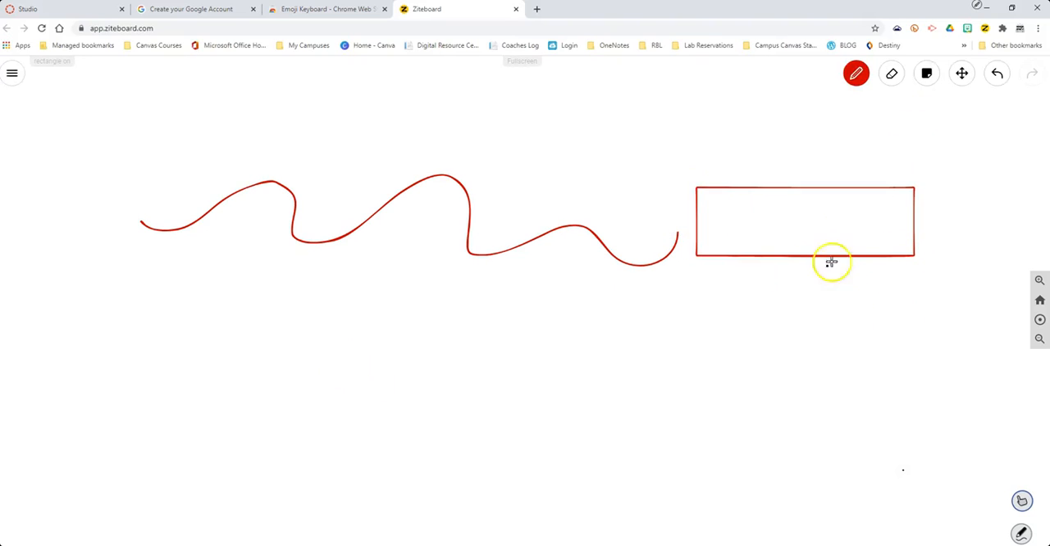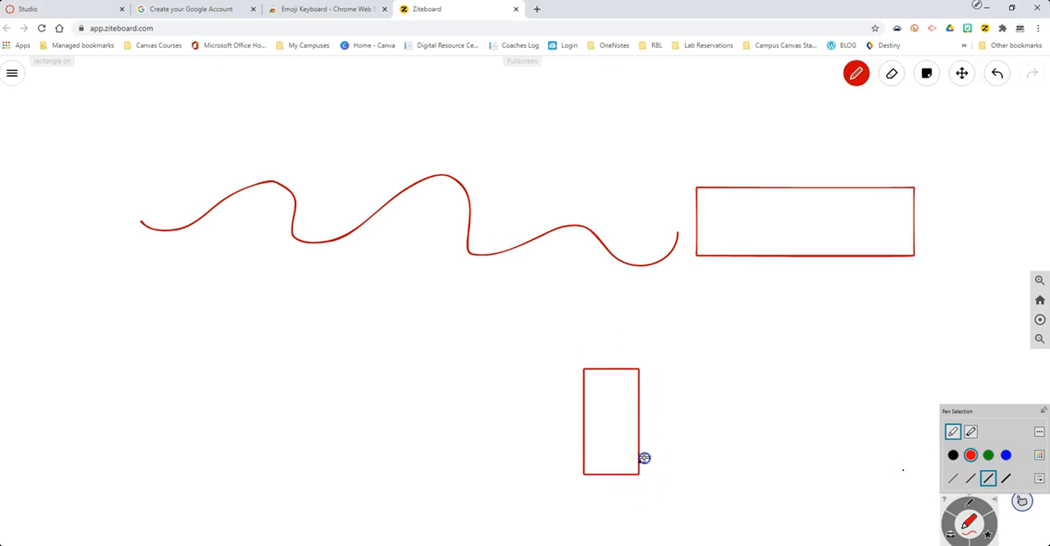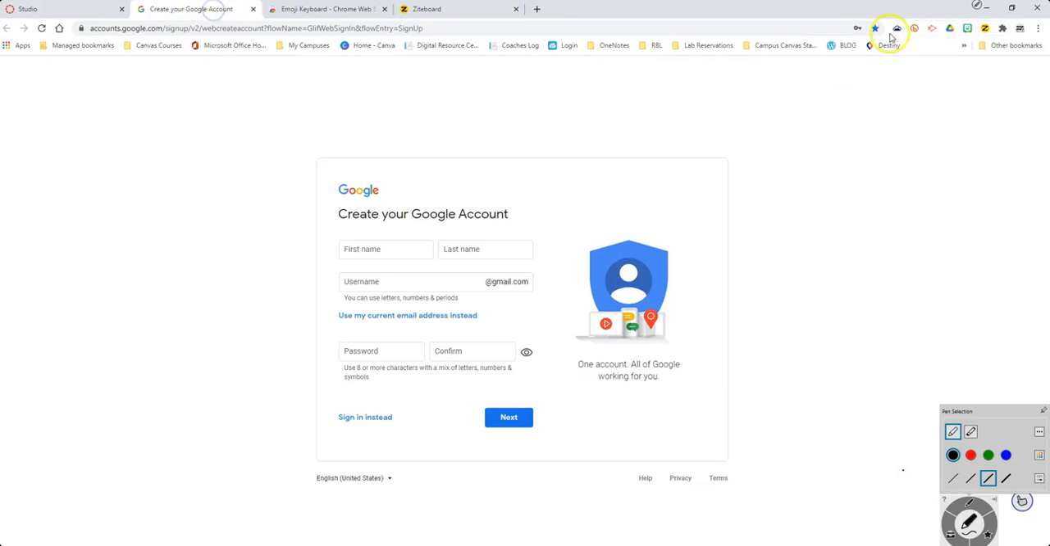Ziteboard is a 5-star favorite, and it is a fun little whiteboard space where you can do things like hit R, and that'll give you a rectangle, and it works really, really great with the smartboard. Yay! Oops, I'm still on rectangle, so let me choose R. And now I'm going to use my pen tools. Okay, so that's Ziteboard.